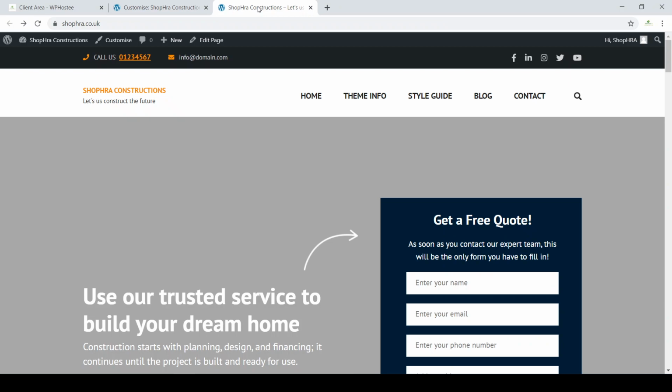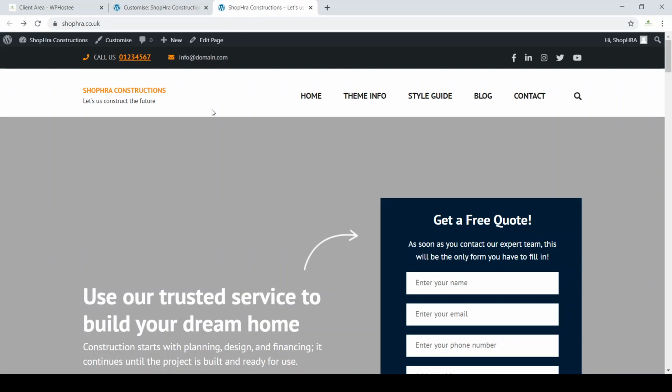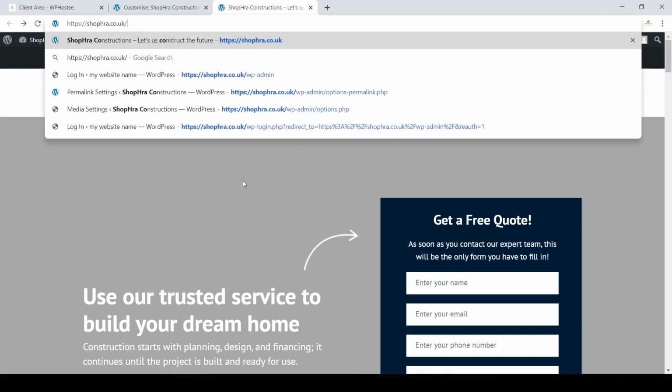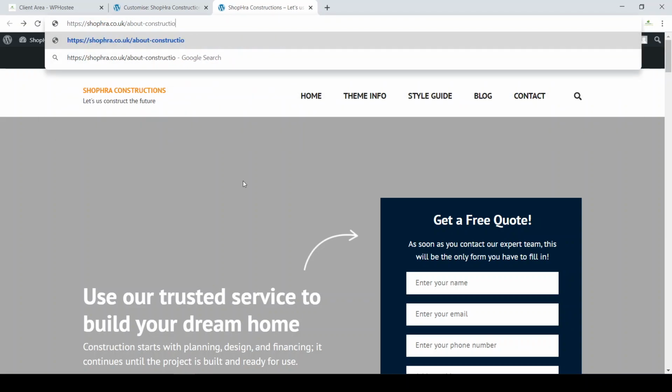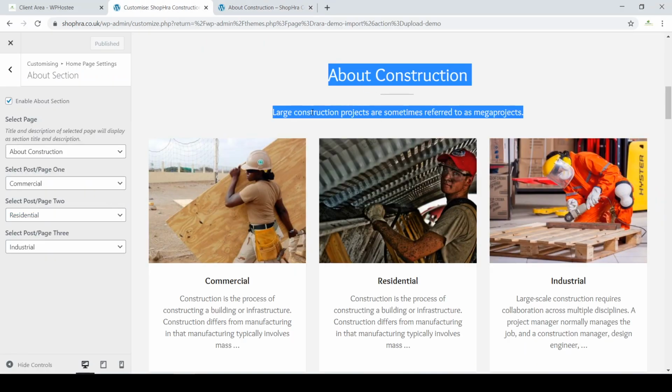For example, if you open your website in a new tab like I did here, you will see, and I'll show you now, you will see that this page is called about construction. Okay, so if you go here, if you type in about construction, you should be able to have this page show up, and there you go. See, about construction.